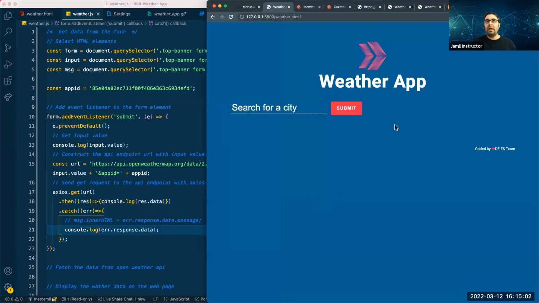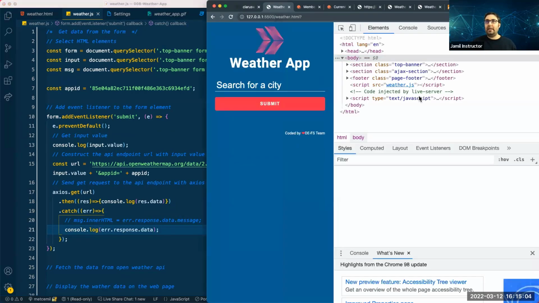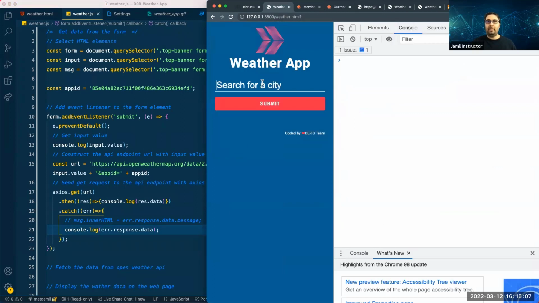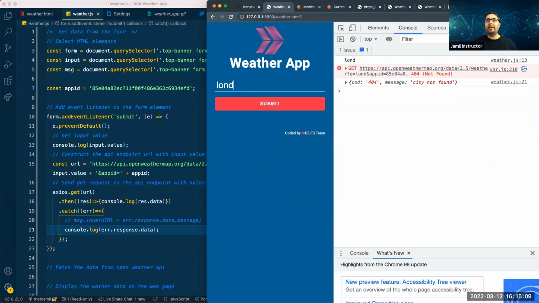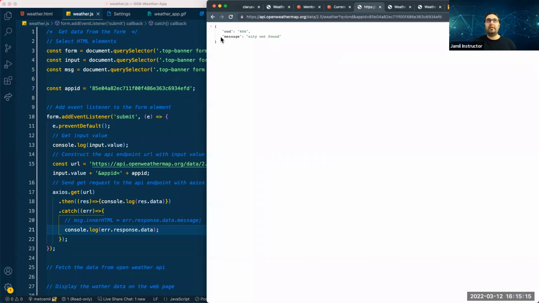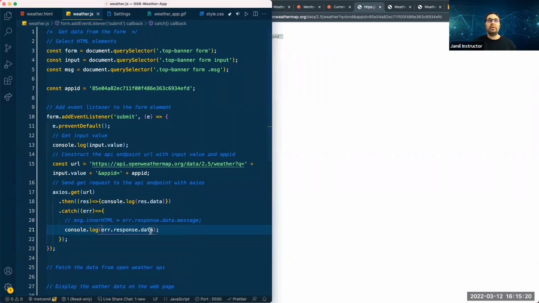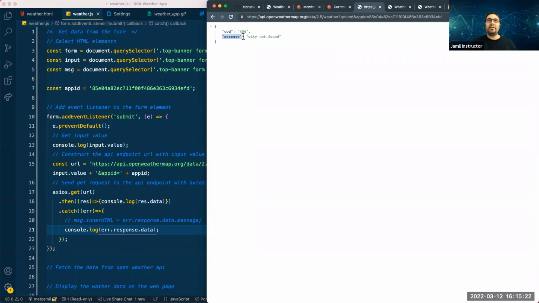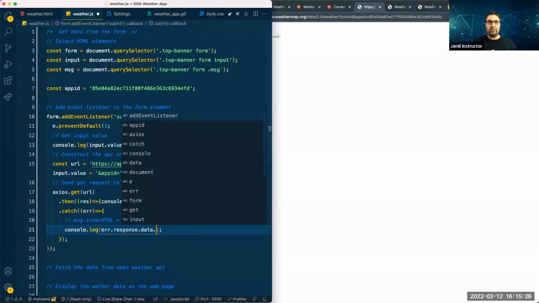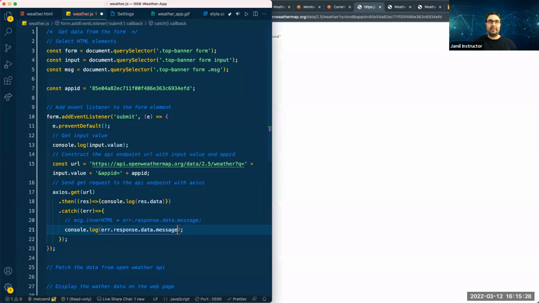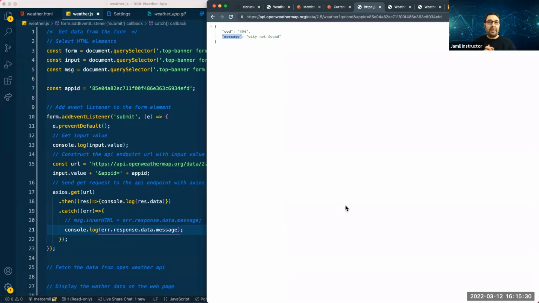Now, let's inspect and look at this console. Now I type the wrong name again, enter, look at this. It's the same object that I received in here, right? It's the same object, which is the error response data. To access the message, remember, I need to just use a dot notation one more time and access the message. I'm very happy you asked that question. Yeah, really, that's what I was thinking of.